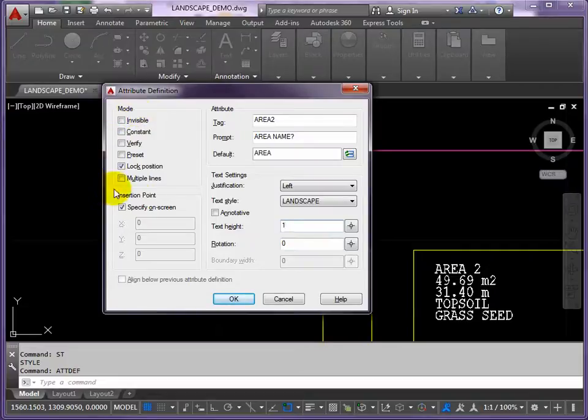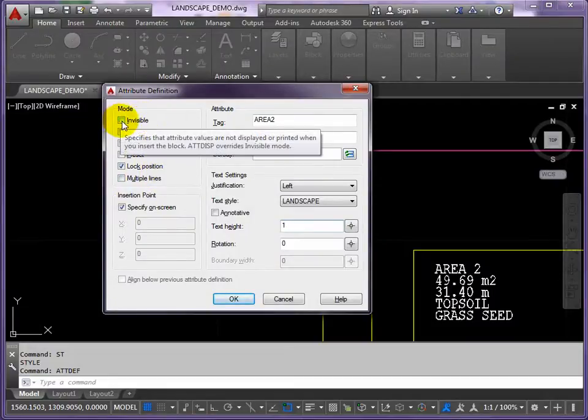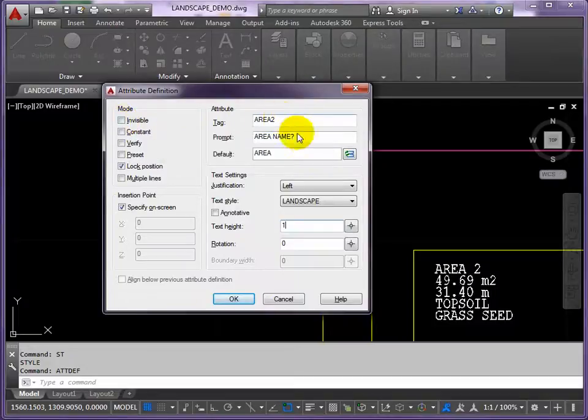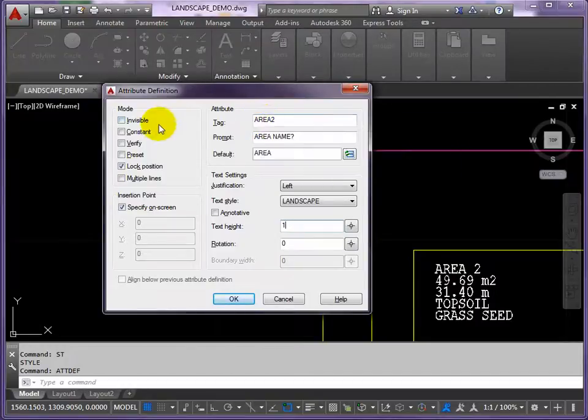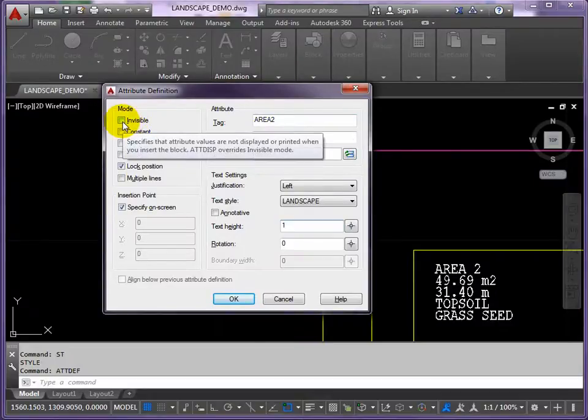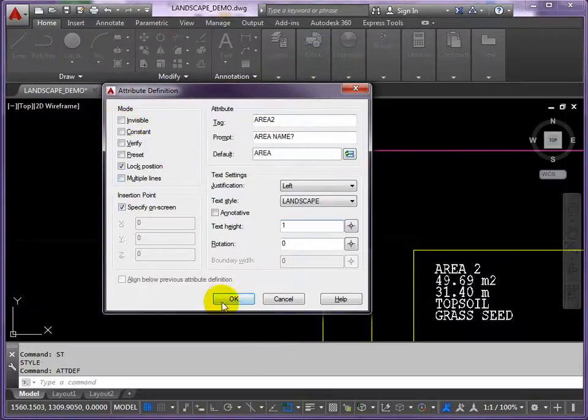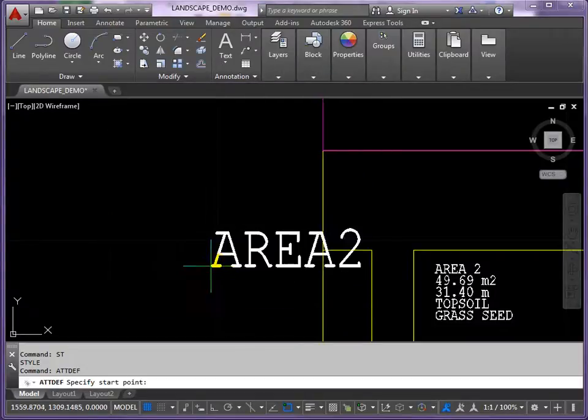Then we've got some controls over this side, and generally I've never used the rest of them apart from invisible. Invisible lets you either show or hide the data. Now, the first tag for the block, the name of the tag, would need to be visible, or you wouldn't know they were there. So we'll keep the tag visible for this one, but the next ones we'll put in invisible. Click OK.